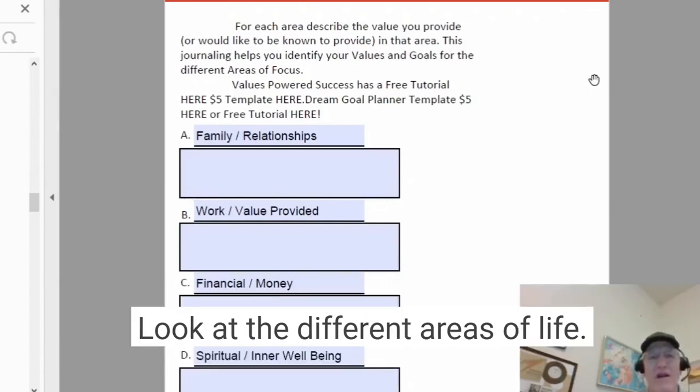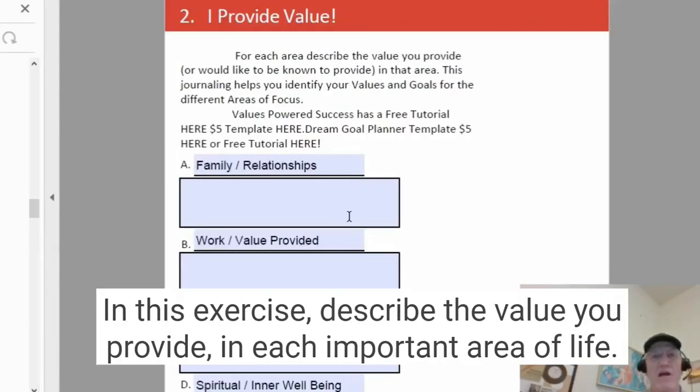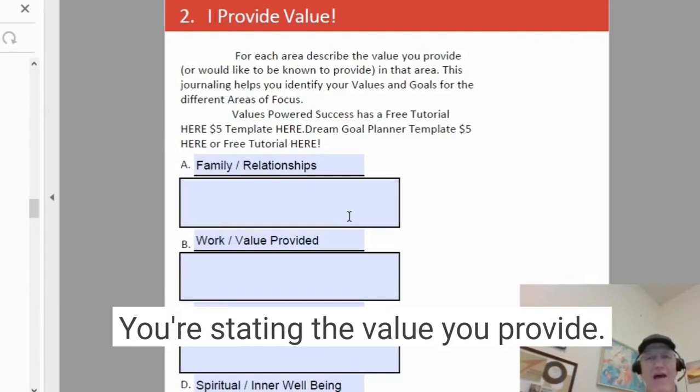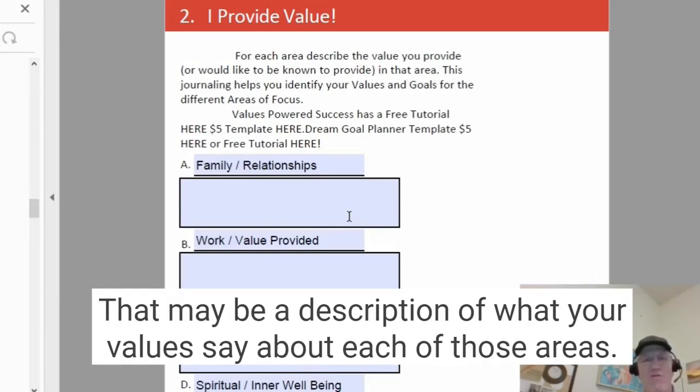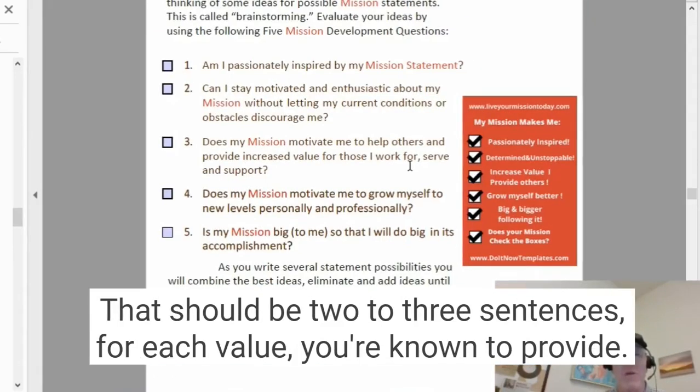Look at the different areas of life I provide value. In this exercise, describe the value you provide in each important area of life. You're not stating your values straight out. You're stating the value you provide. That may be a description of what your values say about each of those areas. That should be 2 to 3 sentences for each value you're known to provide.